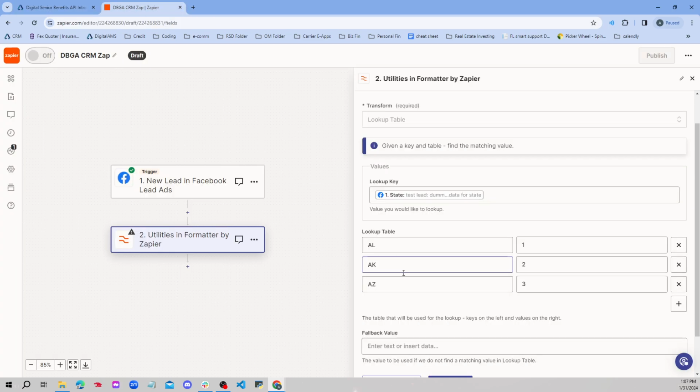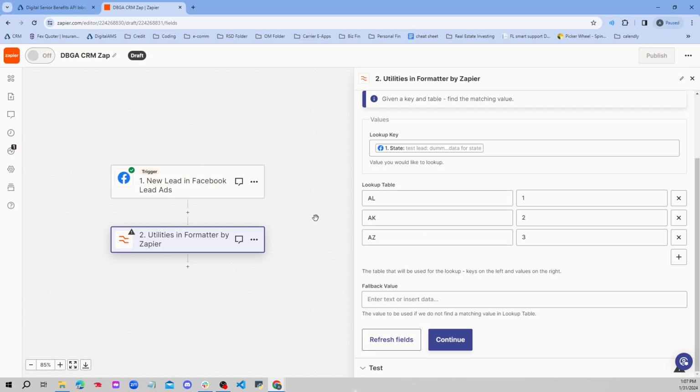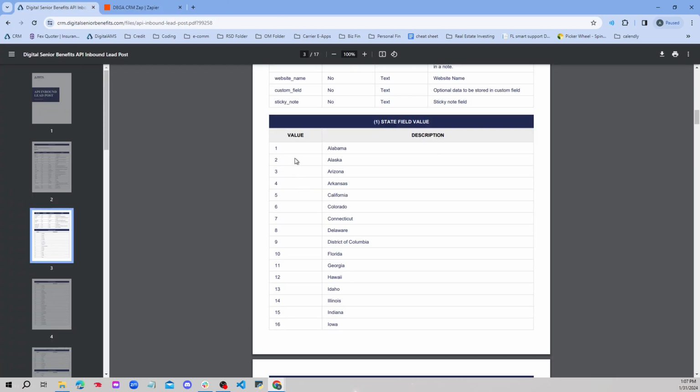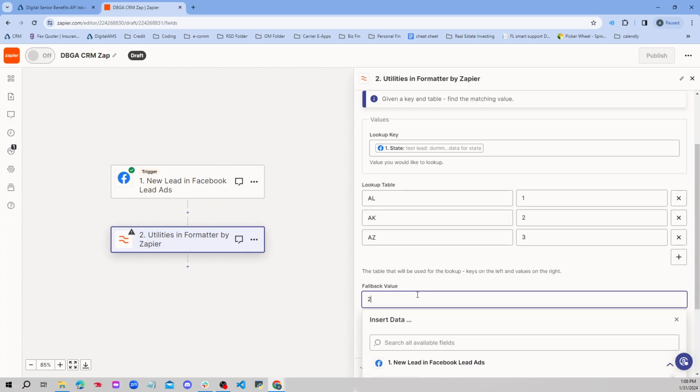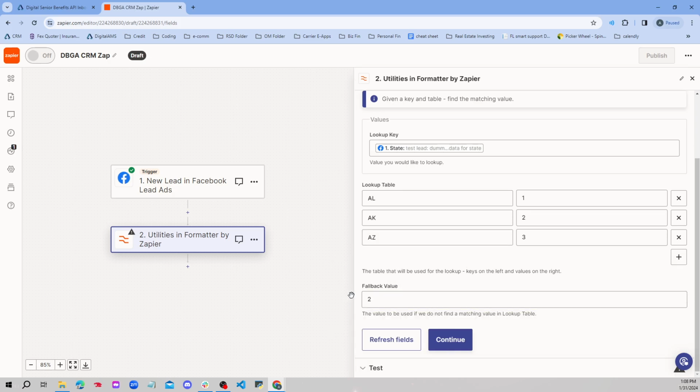Use abbreviations because that's how Facebook is probably going to, when you have that as a form fill in your Facebook forms, it's going to ask what state were you born in, and it'll abbreviate, right? So if it doesn't find a value, what I would do is put the fallback to like Alaska. So I would just put 2, because it's rare that you'll have someone who's in Alaska, right? So if they refuse to enter the state that they were born in, at least that way it says Alaska, and they're probably not born in Alaska, right? So that's the fallback value that I use.